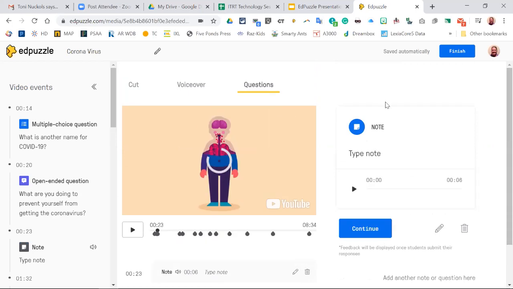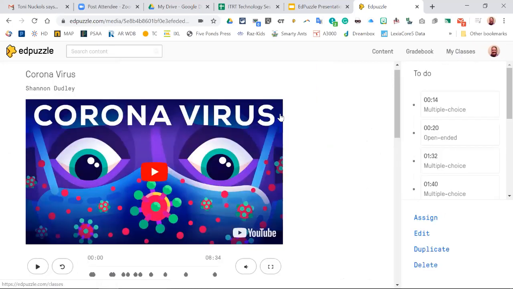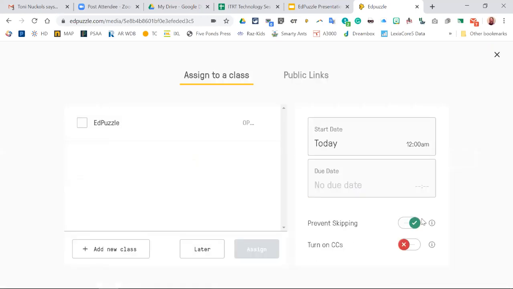And then when I finish my video, because I've finished adding all of my questions or my notes that I want, I just click finish in the top corner. And then when I click finish, it will allow me to assign it to a class, to edit it again, to duplicate it, or to delete it. If I click on assign, it's going to ask me what class. So again, I have to choose what class, and then I have to pick a start date and a due date. And then prevent skipping or turn on closed captioning if I would like to.